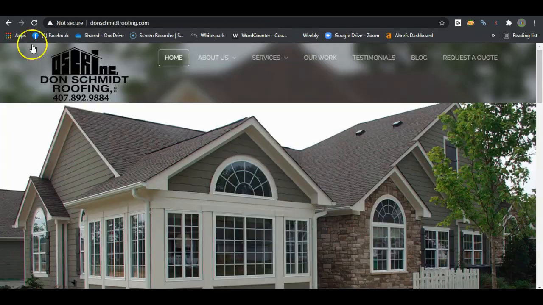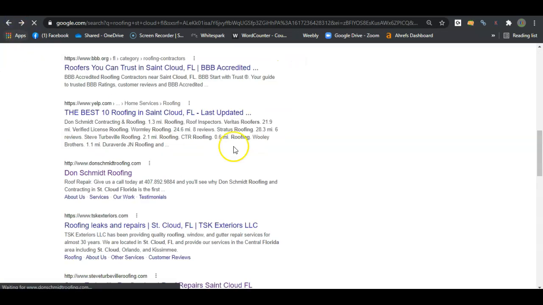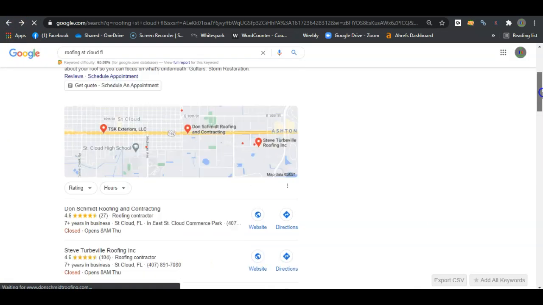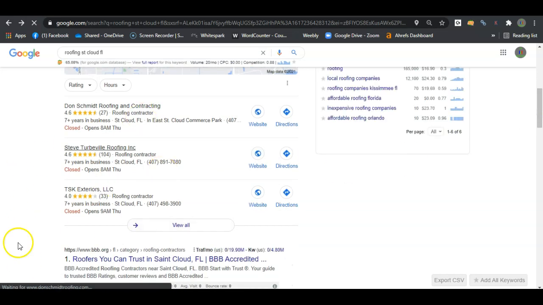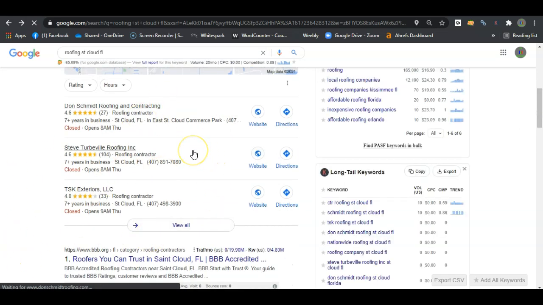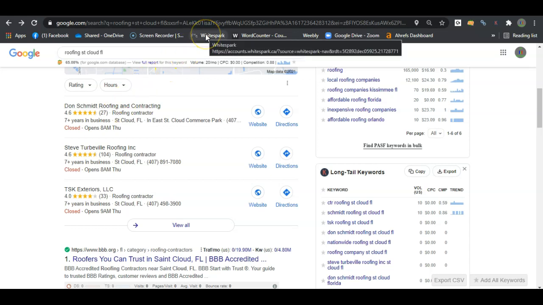So going on to the third and final factor is citations. As you can see, this area right here is the map pack. This is where all your citations go, and Don is number one. So what we do here is we want to be the top dog, right? So what we do is copycat method again, where we use this tool called White Spark to find out how many citations they're getting and where they're getting them from. Take those, implement it to your Google My Business listing as well.